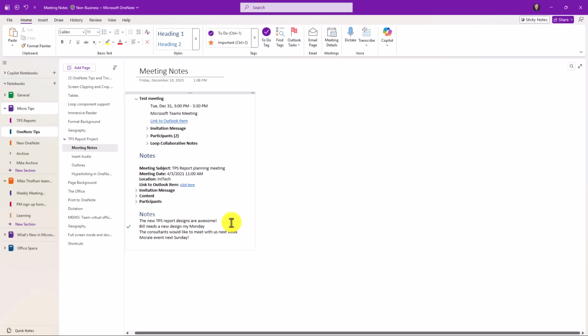Now, another nice tip, and I use this one a lot, is just quickly sending an email that's important into OneNote to capture it in notes. So let's go back into Outlook.